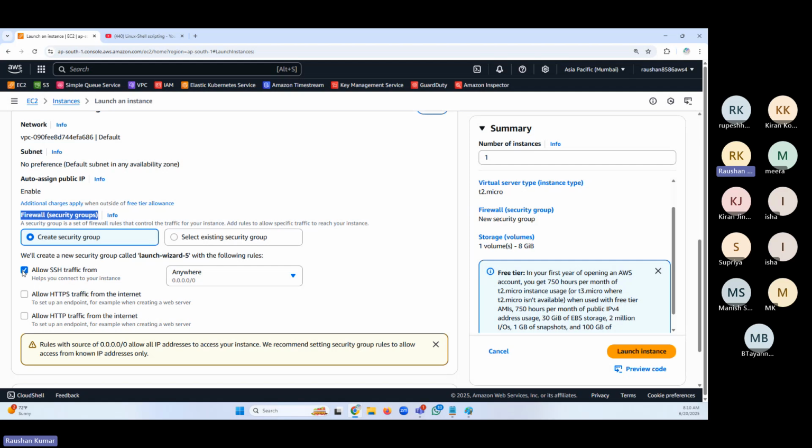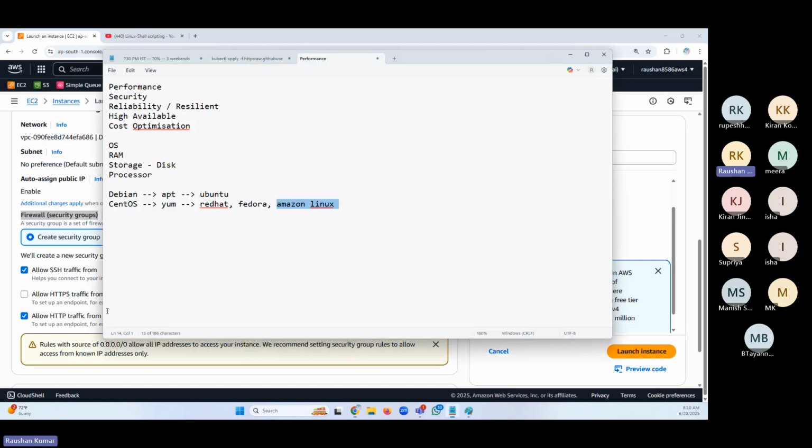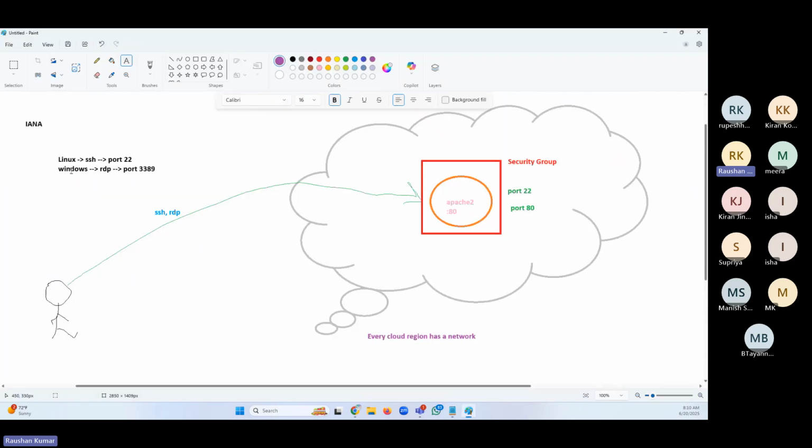If I install an application on port 80, I'll select this. If I install an application on port 443, HTTPS is 443. Just know these basic things. If you install an application on port 80, that's the HTTP protocol. Port 80 is HTTP. But if you install an application over HTTPS, that is port 443.